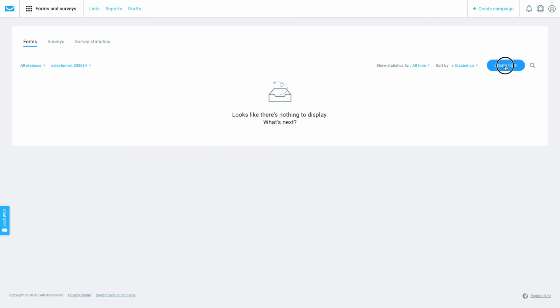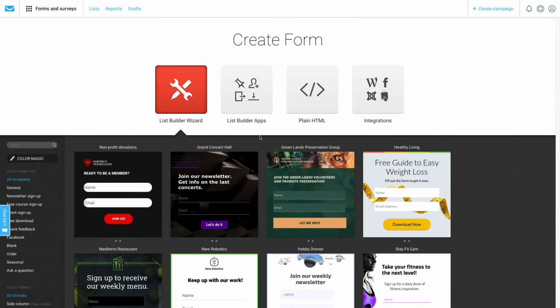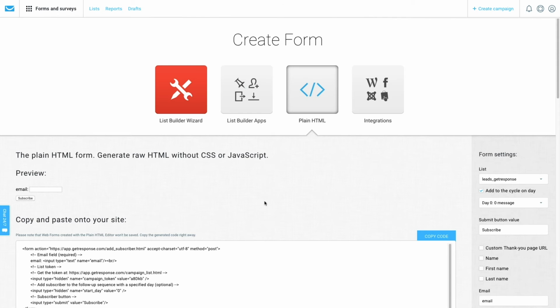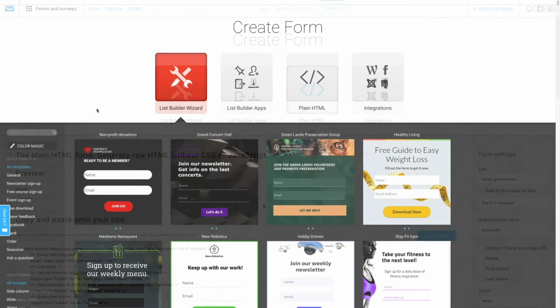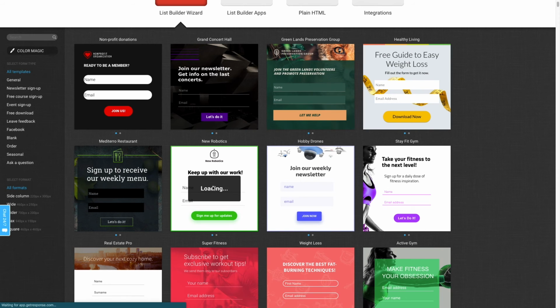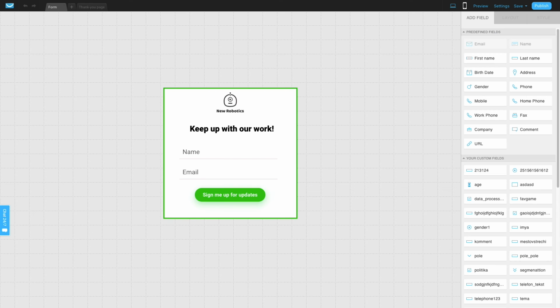You can use the List Builder Wizard for your standard, embedded, or pop-up forms, and the List Builder apps to try out exit pop-ups, scroll forms, or plain HTML if you'd like access to the code. A library of mobile-optimized templates help you go live even faster. They're categorized by sign-up goal, or you can start from scratch and build your own form.